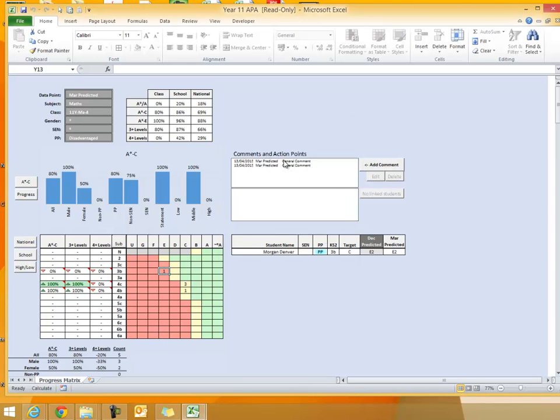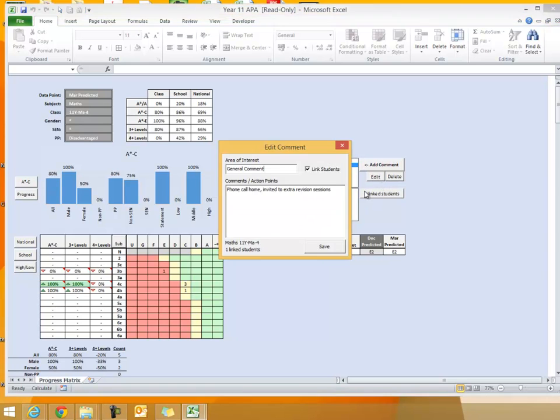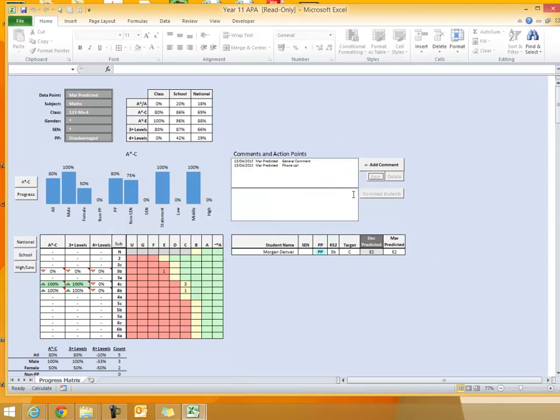I probably should be using a better way of organising this. In fact, I'll go for the phone call home. I'm going to edit that and change the area of interest to phone call. I'm going to save that, and then I can just delete or edit as I like. There is no need to press save on this, or when you leave it; you don't need to save it anywhere. It all saves automatically, and the database will build all these bits of data. But that is a bit of an extra on how to use the comments box section.